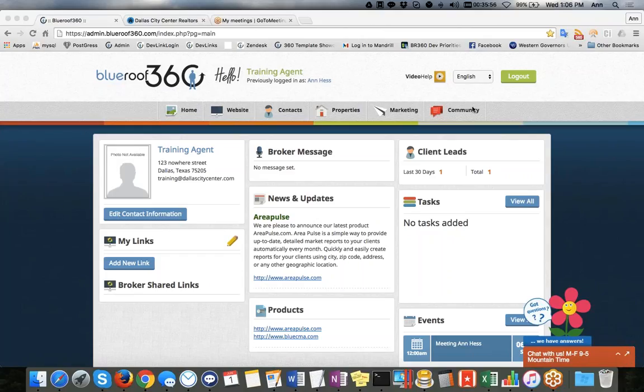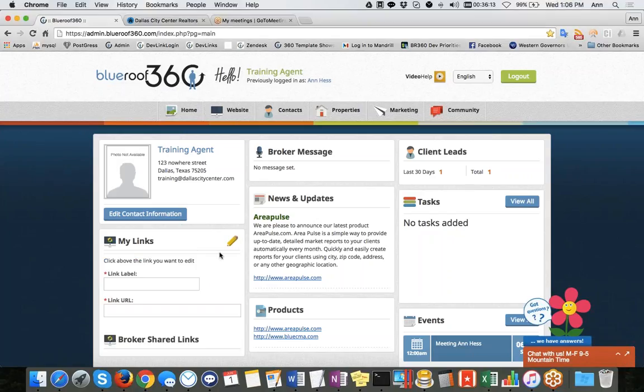Okay, so this is our main dashboard. In the upper left corner will be your contact information. And below that, this area is called My Links. And this is intended to be an area that you can add your own personal links in that you visit frequently, such as the MLS.